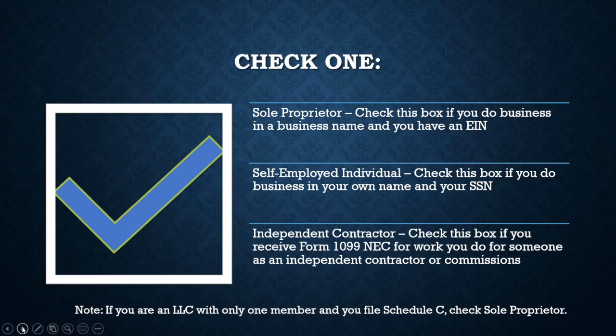Now, if you're an independent contractor, you may be asking, when would I check this box? You check this box if you receive a Form 1099-NEC for the work that you do as an independent contractor. For example, if you're a real estate agent, you're going to get a 1099 for all of your commissions. If you work for a company where they give you a 1099, you're an independent contractor. If all your income on Schedule C, or the majority of your income, or if you have any income on Schedule C that you have a 1099 for, you want to check independent contractor.